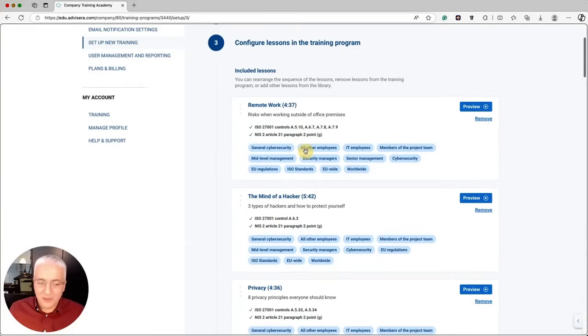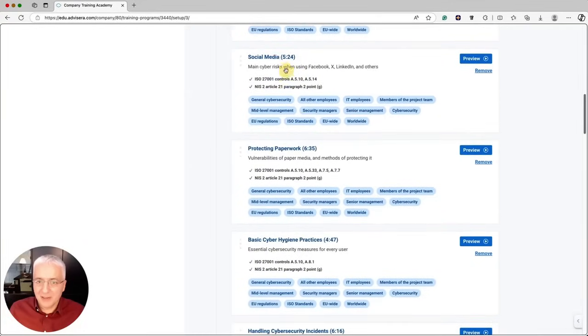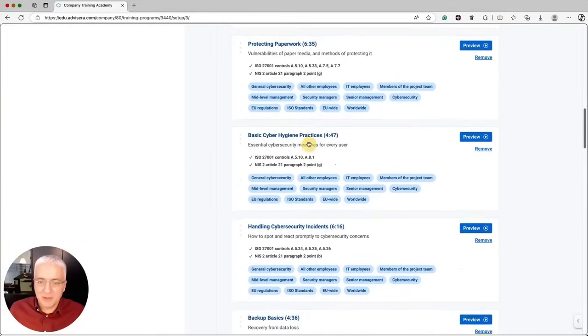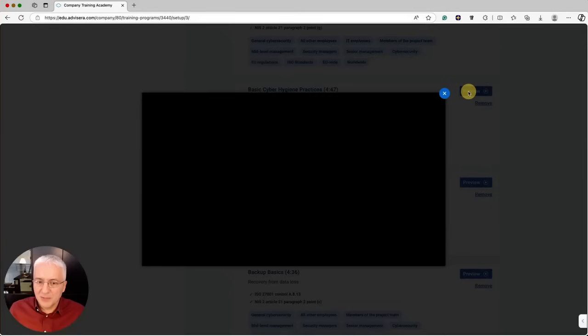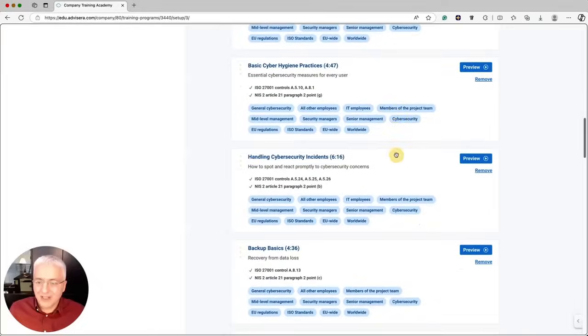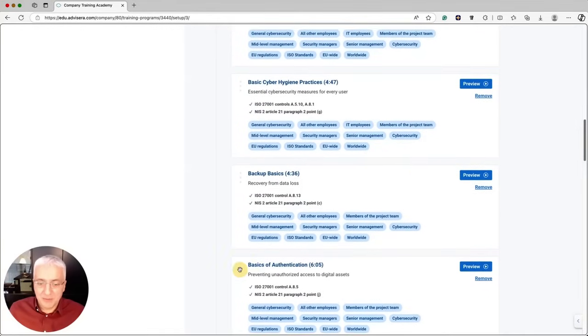As you will see, there are no DORA lessons here, only general cybersecurity, which is exactly what is needed for, let's say, non-IT employees. Like remote work, mind of a hacker, privacy, passwords, secure handling of social media, protecting paperwork, basic cybersecurity hygiene, and so on. Of course, for any of these, you can take a look at the preview of this video. Again, this one is 447. And if you don't like any of these videos, you can simply remove them. Or if you want to change the sequence in which these will be displayed to employees, you can simply drag and drop and change the order here.